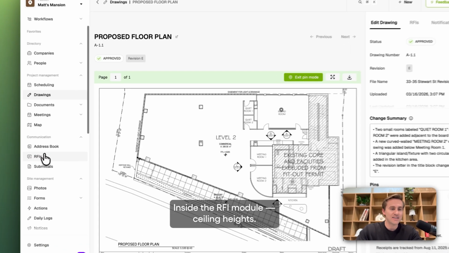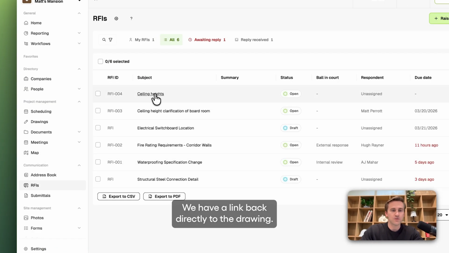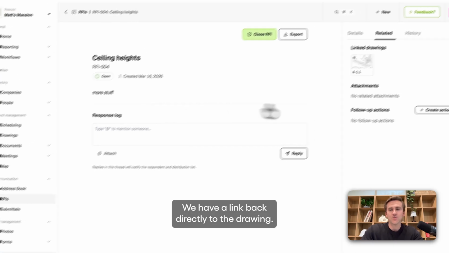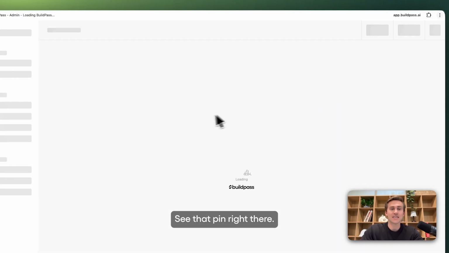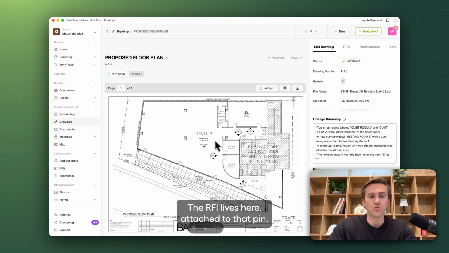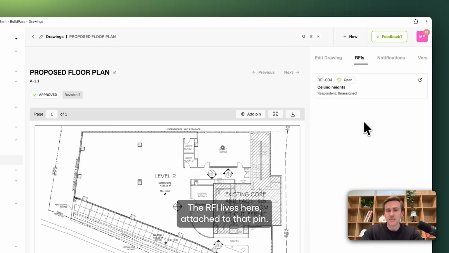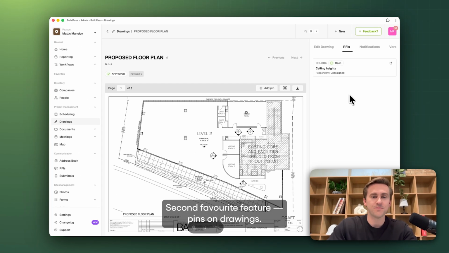We can see that inside of the RFIs module around ceiling heights, and we have a link to the drawing. So we can go back in here and get a link directly back to the drawing and see that pin. The RFIs will also live on here and be attached to those pins. So that is my second favorite feature of drawings, the ability to add pins to them.